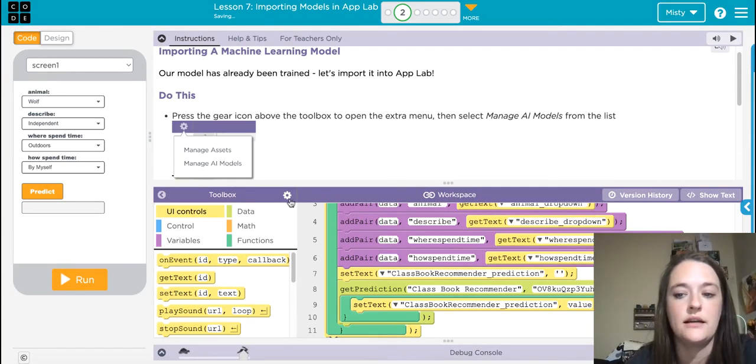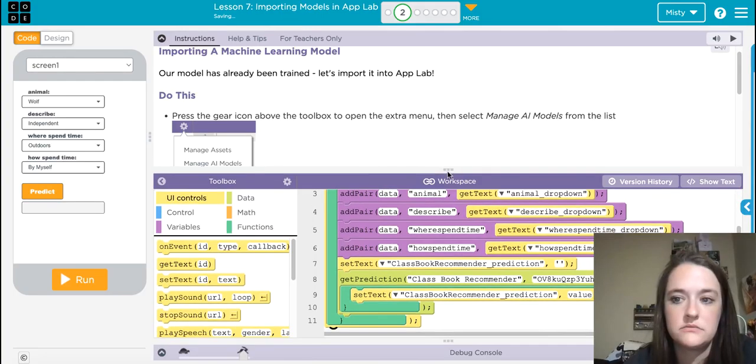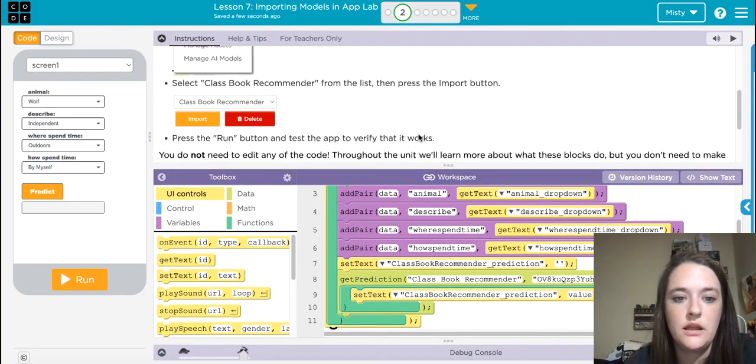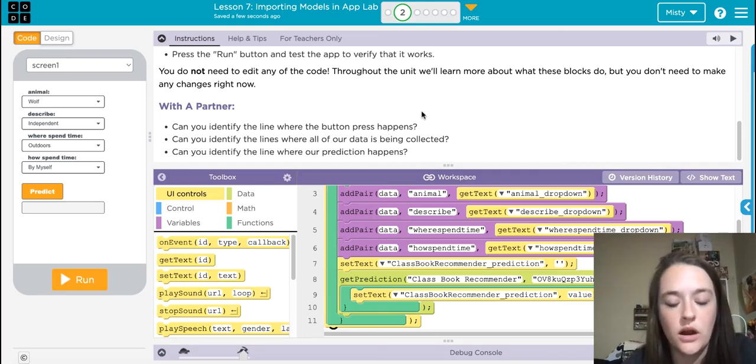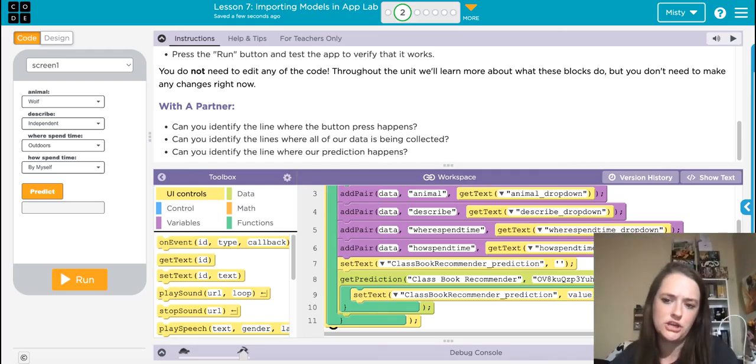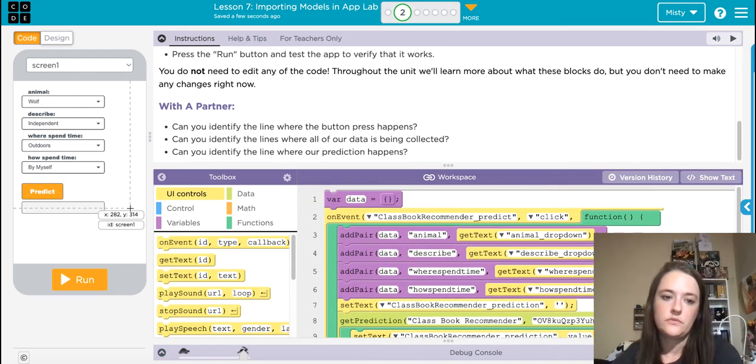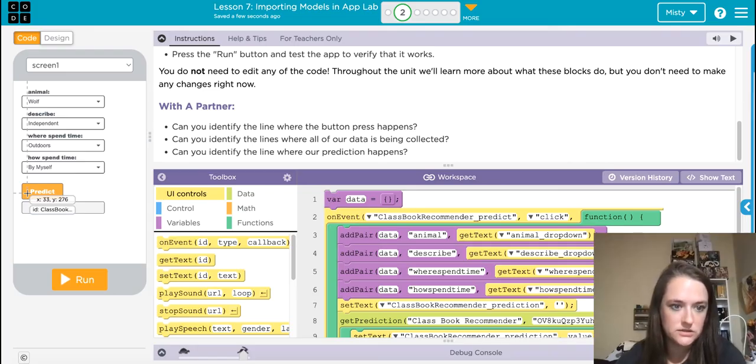All right, so yeah, this is a lot already showing up right here, and that's okay. Can you identify the line where the button press happens? What would you look for in order to determine where the button press is? This is the button, predict. This button is called Class Book. All right, so on event, Class Book Recommender Predict, click. That's where the button press happens.